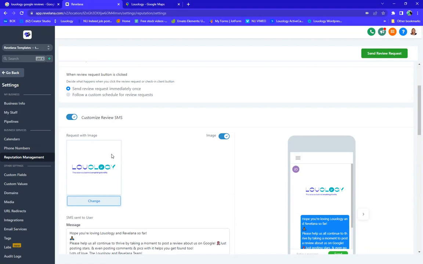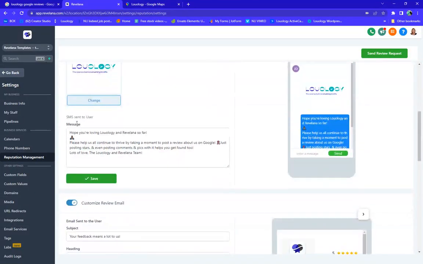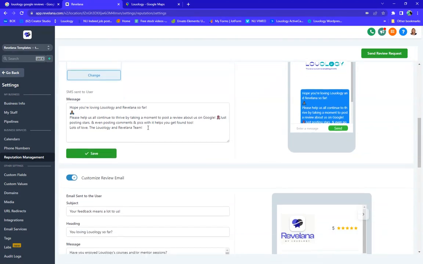We have our Louology GIF in there, which I absolutely love. And it makes it move on their phone too. You can see this is how it's going to show up on their phone when you're doing a review request. And then notice you can customize this message. So we say, hope you're loving the Louology and Revelana so far, blah, blah, blah. And keep it short. Keep it very, very short, right? So once you get this done, you press save.